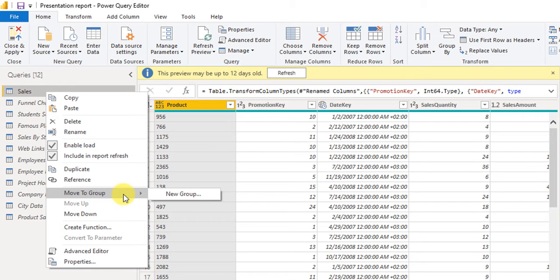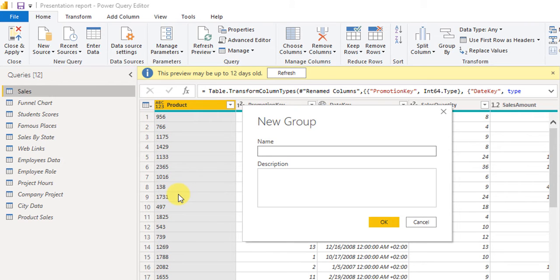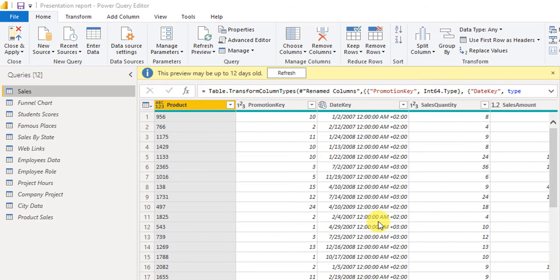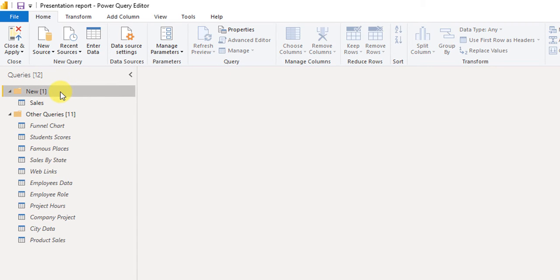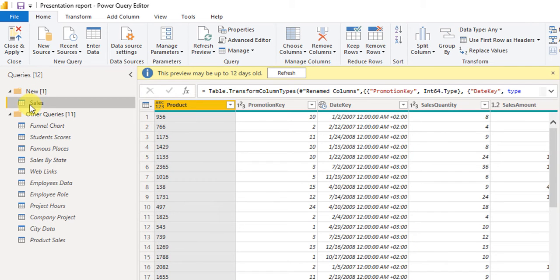So to move the query into a group, we simply need to go to the move to group icon, then choose new group and name that group that we would like to create. It might also be nice to write down some description to better understand the content of this group or what queries should be added to that group. And finally click OK. Then a folder icon would be created with the name of the group you just created, and the query would be added to that group.